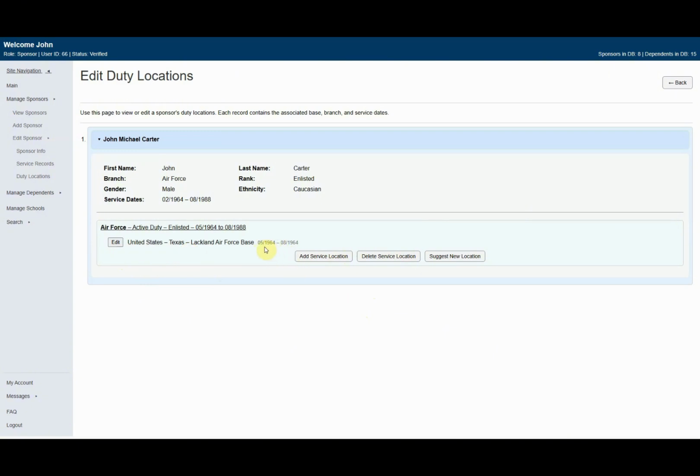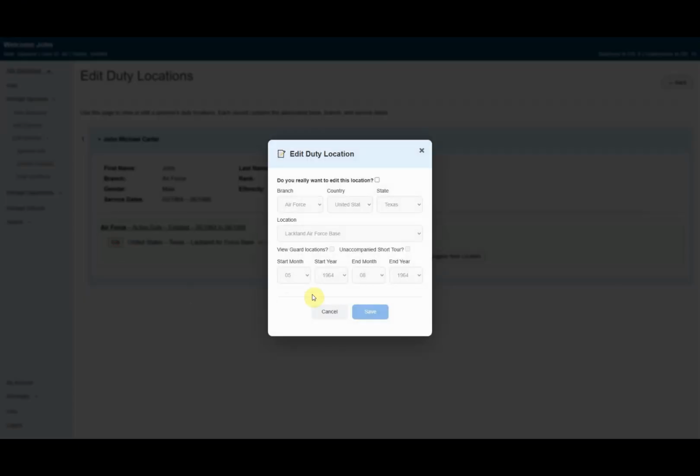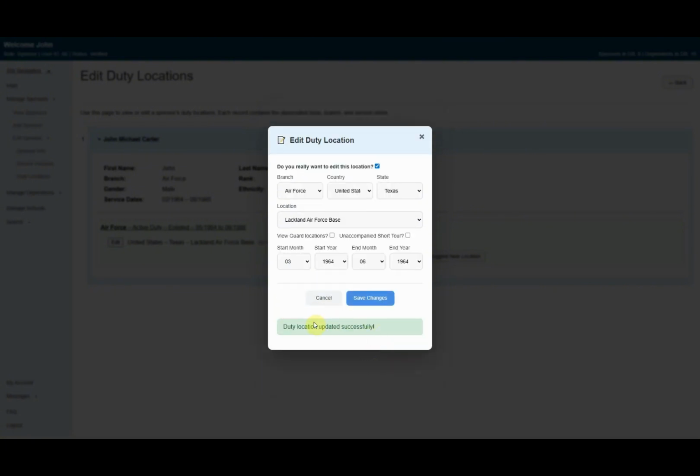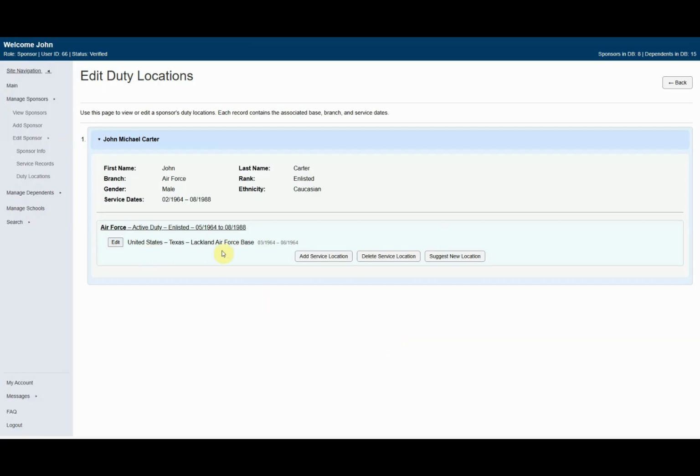Now if you come back later and you find out, oh, he actually went, and it's going to ask you, do you really want to edit this location? He actually went in March of that year, and he came out in June. Then you can come back in and hit save and hit OK. Duty location has been updated. Comes back and you will see that now that has been changed.